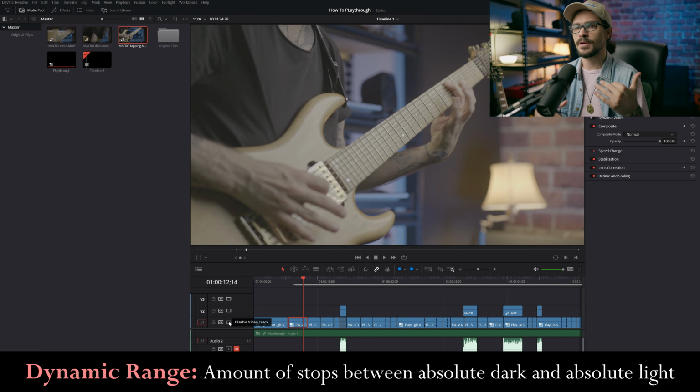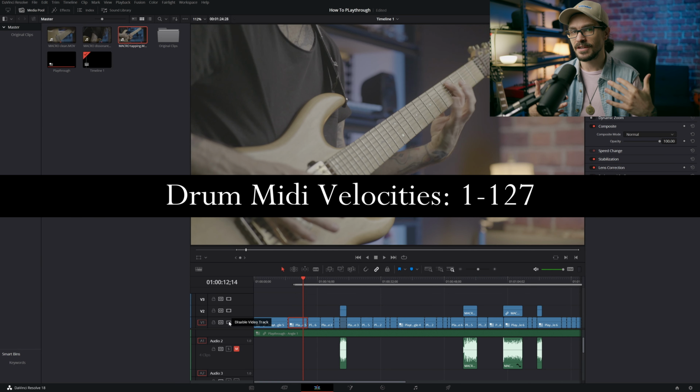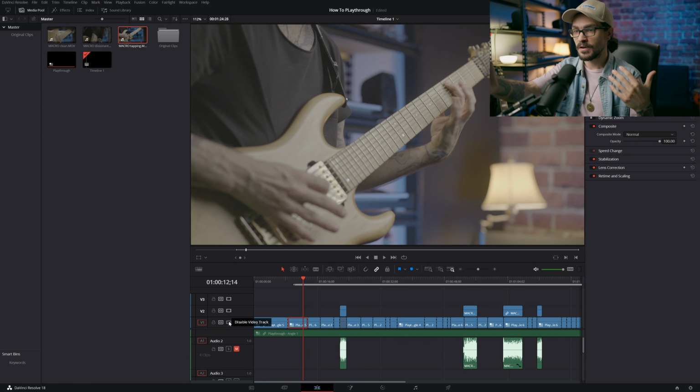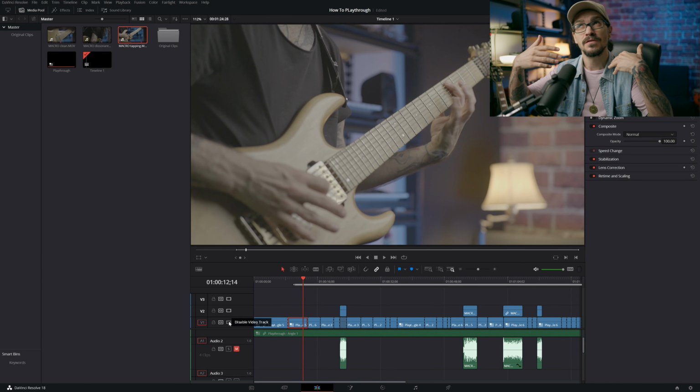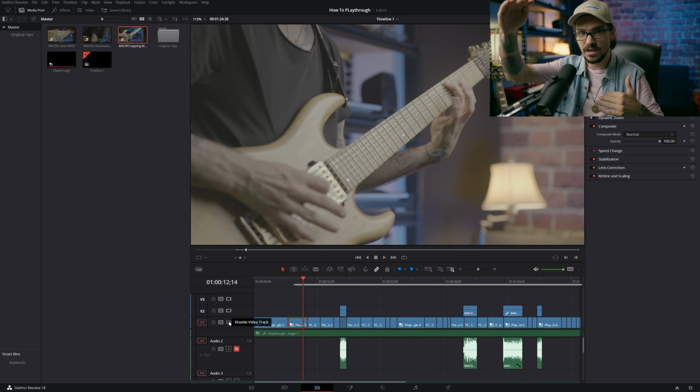And basically dynamic range, think of it as like MIDI, like drum MIDI. So drum MIDI starts from 1 to 127. For instance, my camera has 14 stops of dynamic range. You can imagine that my camera goes from like 20 to 100. And then something like a Red, like those cinema cameras, they have, I think, around 17 stops of dynamic range. So those ones, for instance, in this example, would go from 1 to 127.